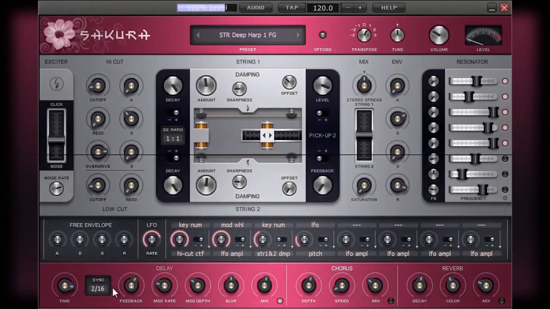The feedback control, however, is used to control the amount of the sound coming out of the delay effect that is fed back in, therefore producing another echo. The higher this is, the longer the echoes will continue.